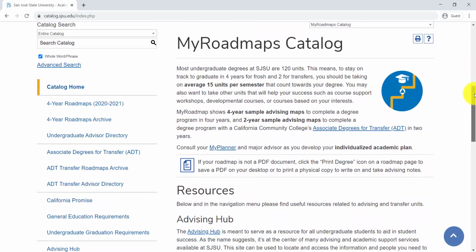Before we get started, it is important to note that the roadmaps provided here are generalized samples of advising maps to complete the degree program in 4 years, or 2 years if you transfer from a community college with an associate's degree for transfer. Please consult your My Planner and major advisor to develop your individualized academic plan.